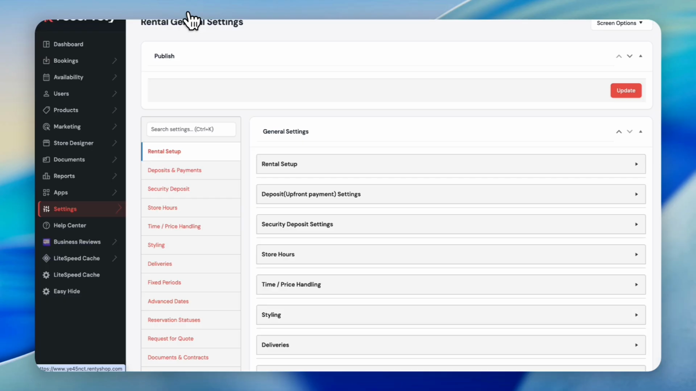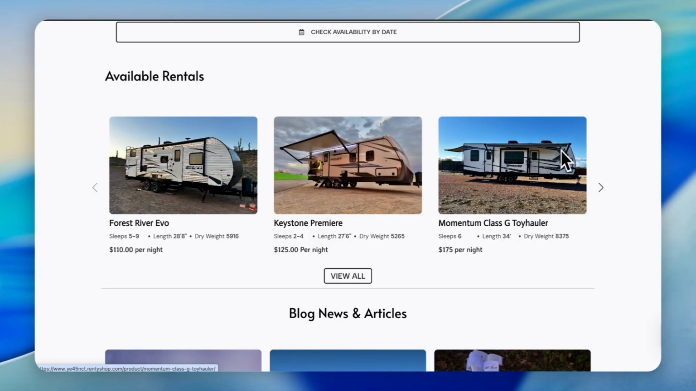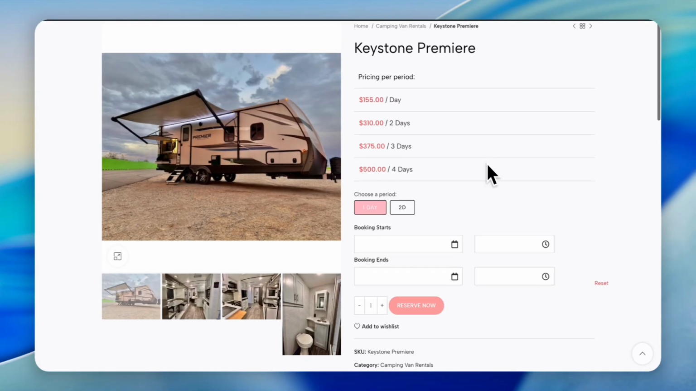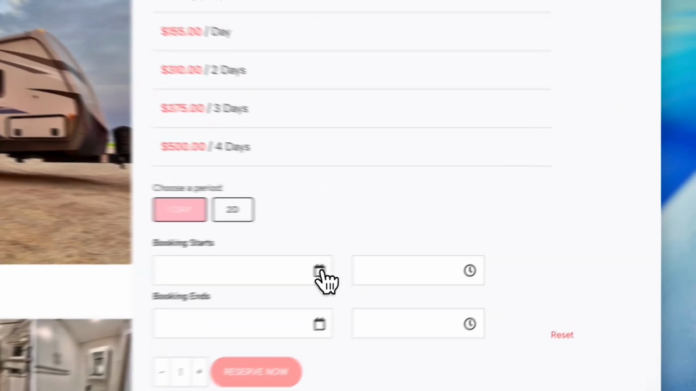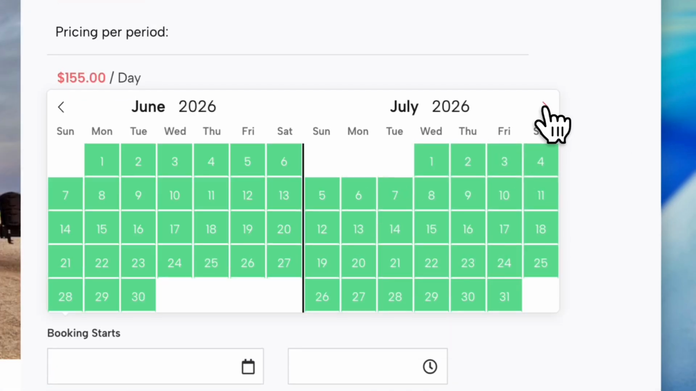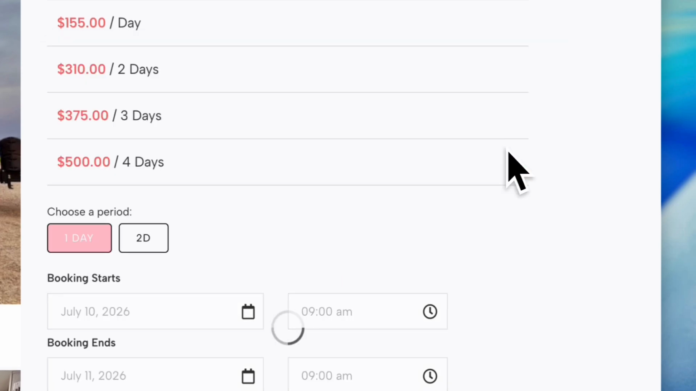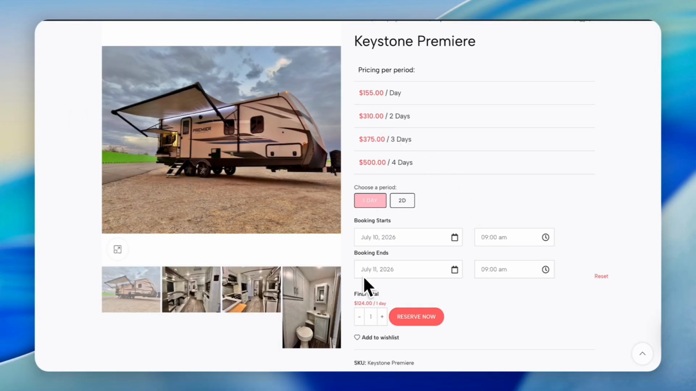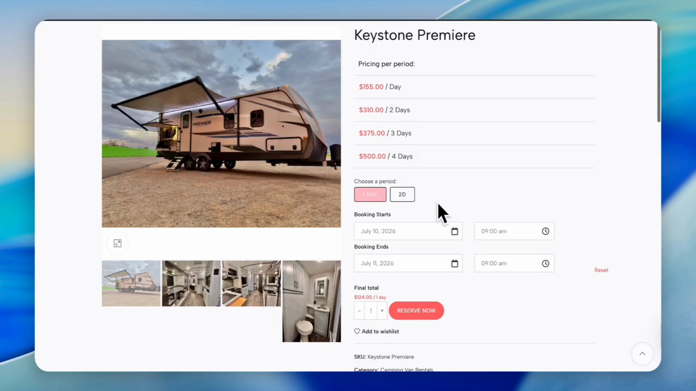Now let's confirm that our settings work. Go back to your rental website. On this page you can select any of these trailers. For consistency, we will select Keystone Premier again. Click on the product. Now let's select our dates. Let's start with the first one. We implemented a 20% drop between July 10th and 15th. So let's click on the calendar icon, go to July and pick July 10th. As you can see, the price dropped to $120 per day from $155 per day. That means our setting works.